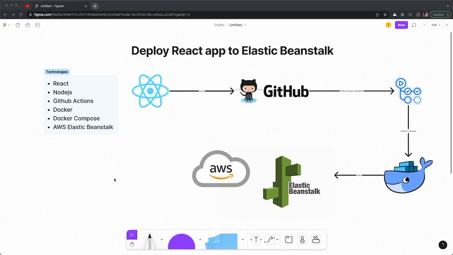So what is up people, welcome to new video, and in this video we will be deploying a React application to Elastic Beanstalk. We will talk about what is AWS Elastic Beanstalk. So technologies we will be using: React, GitHub Actions, Docker Compose, and AWS Elastic Beanstalk.